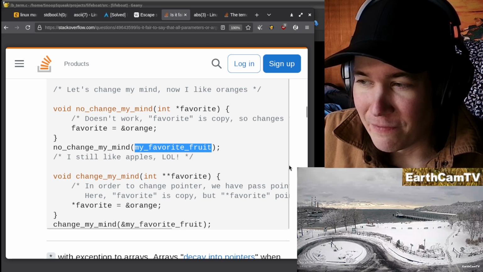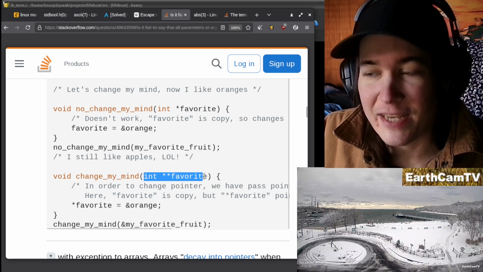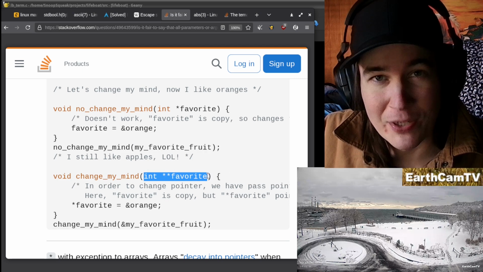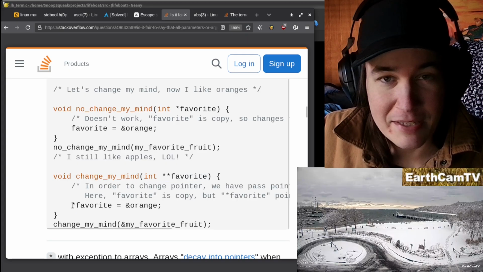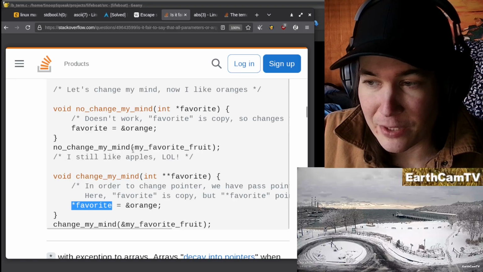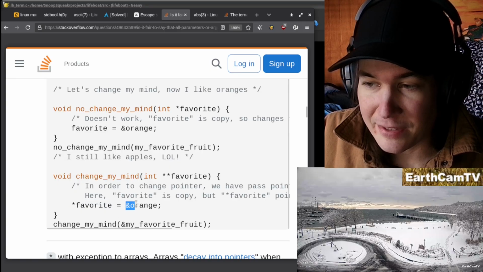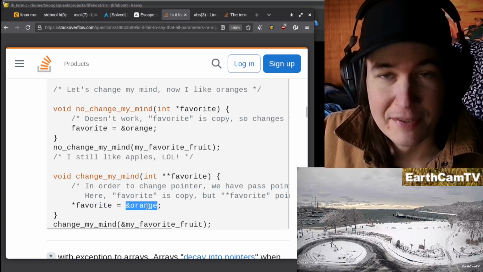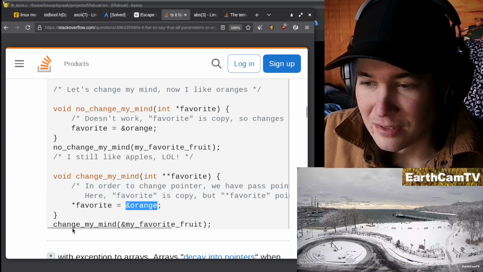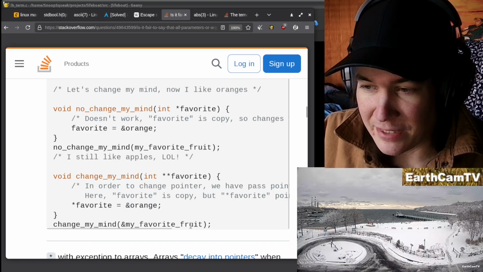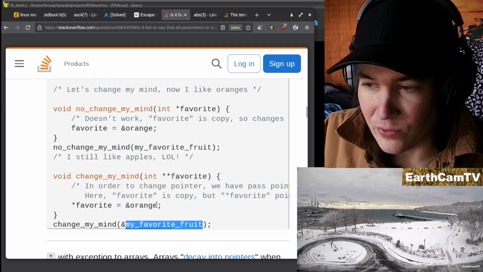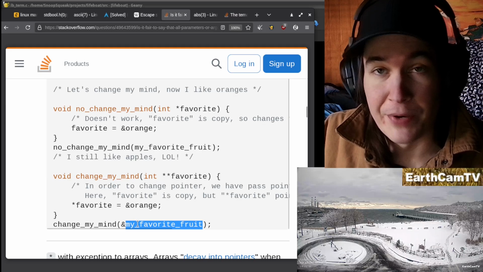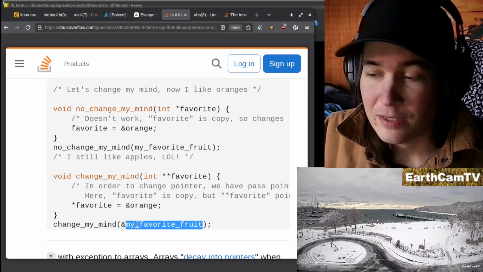And so then we have a functioning change my mind, which takes a pointer to a pointer. That way we can dereference the pointer to get the actual original pointer, my favorite fruit, and set its value to a pointer to orange. So when we call change my mind and pass in a pointer to our pointer, it dereferences that pointer, sets its new value equal to a pointer to orange, and so now my favorite fruit is orange.